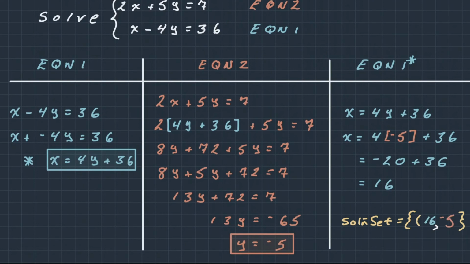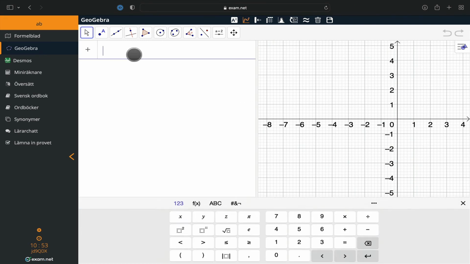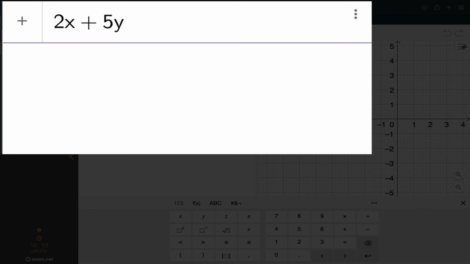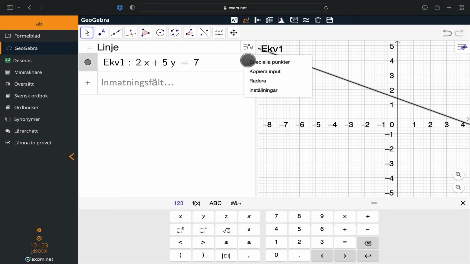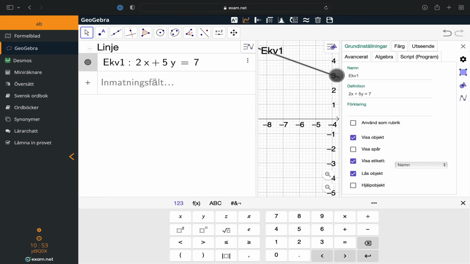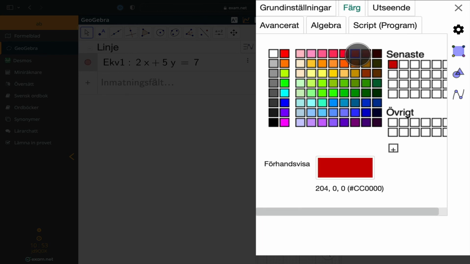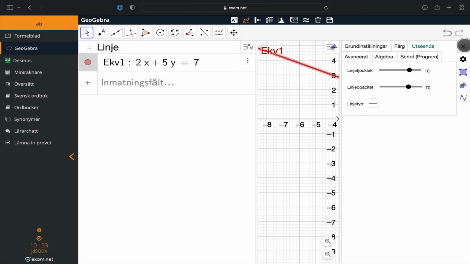They will be true simultaneously. So I'm now going to show you how you can check your result using GeoGebra. Now I am using the exam.net version of GeoGebra and my language settings are switched to Swedish. Step 1 is to enter one of the equations, and notice that GeoGebra will automatically label this object as EKV1. And I'm just going to go ahead and change the color of this to red to match our EQN2. So this is really our second equation.